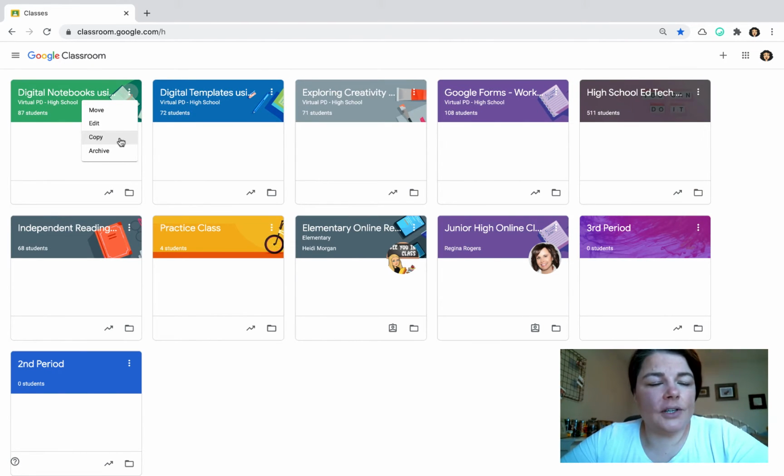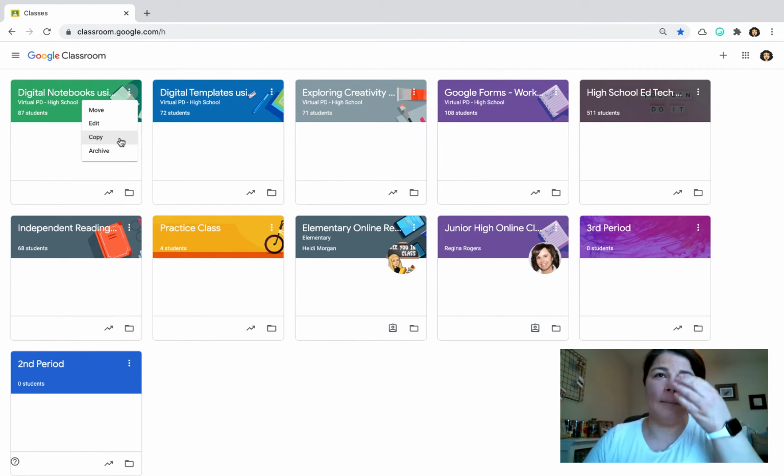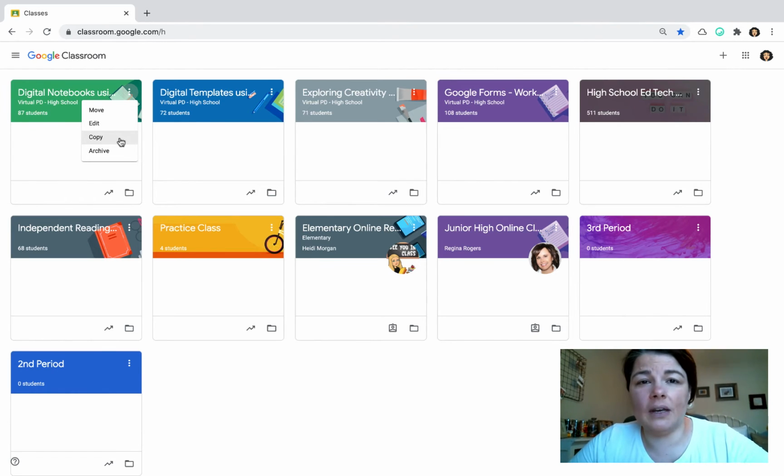So on the copy section, I would suggest against copying a course that you already have assignments in and materials in, because what ends up happening is it makes a copy of everything that is in the course, so all the documents. So it can get really confusing in your Google Drive, and it can get confusing on the assignments that it is creating for the students. You can reuse posts, and we're going to talk about that in a future video. So there's really not a need to take a class you already taught and copy it again.